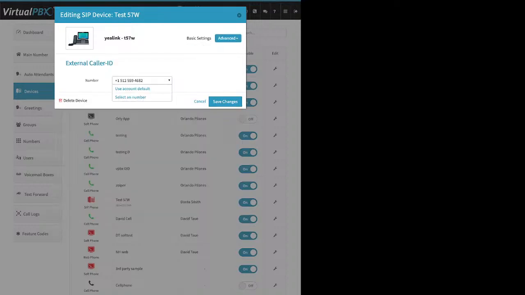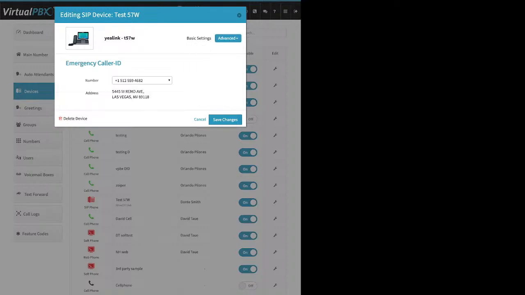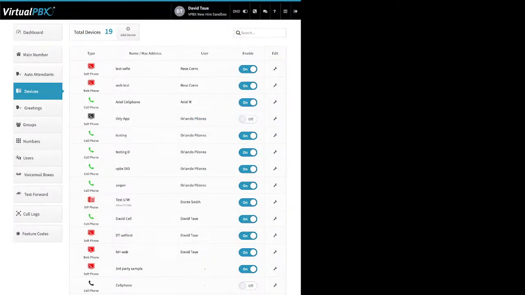Restrictions you don't usually have to worry about. External caller ID, you can select any phone number on the account to be that phone's default outbound caller ID. Emergency caller ID, that's that E911, right? Any phone number that you have set up, you can select from and add it. And then whenever this phone dials 911, this is the address information that gets transmitted to emergency services. And that's typically it there.